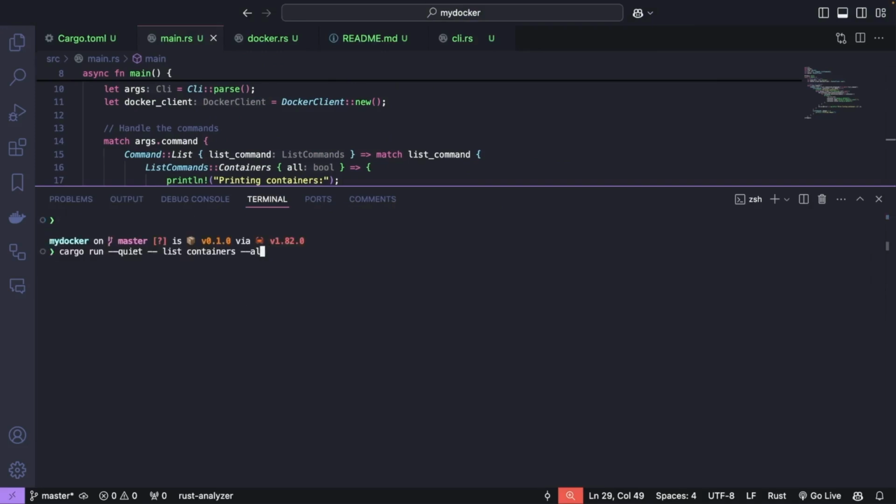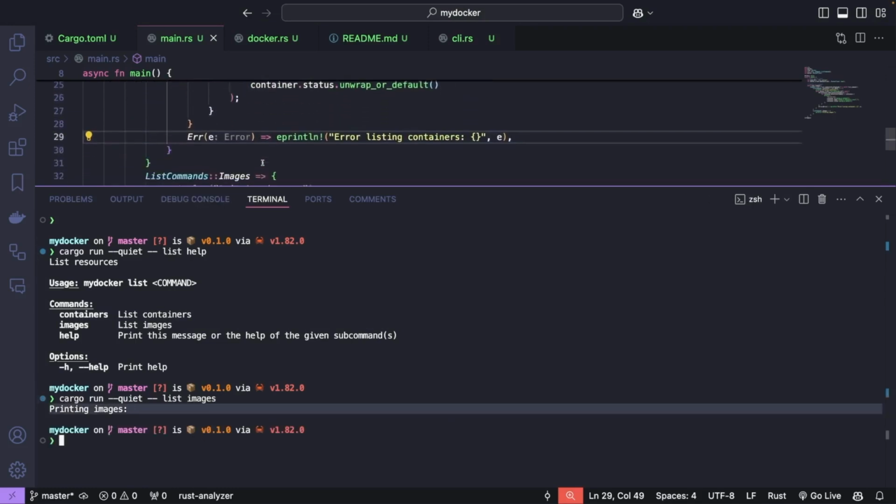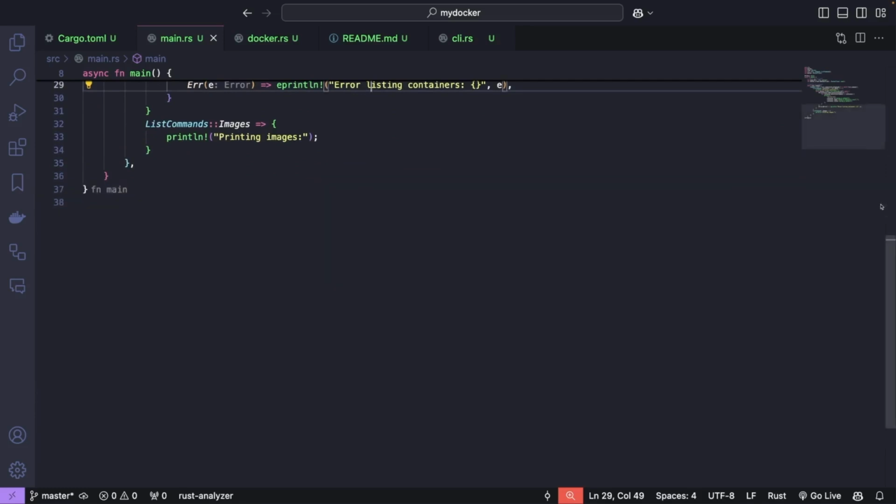So instead of saying list containers, I'm again going to ask for some help. And it's saying that you have two commands now. Either you can list containers or you can list images. So if I pass images, it prints us printing images from the main function over here. Great. Now let us make a change in our Docker file.